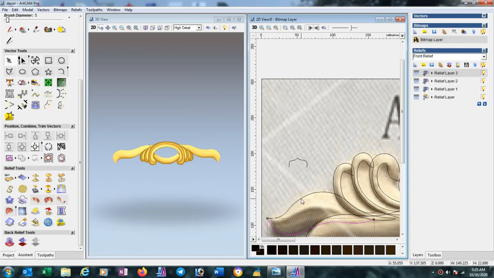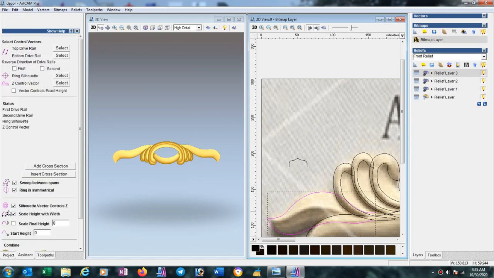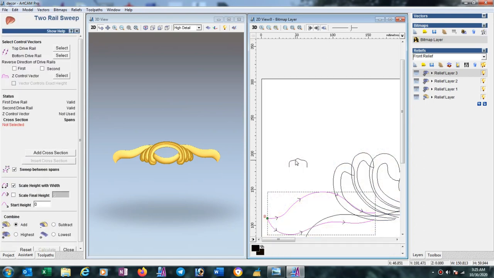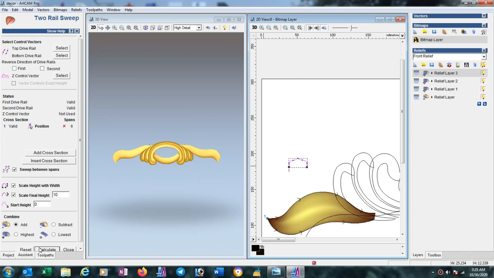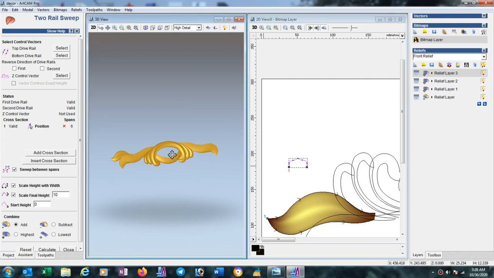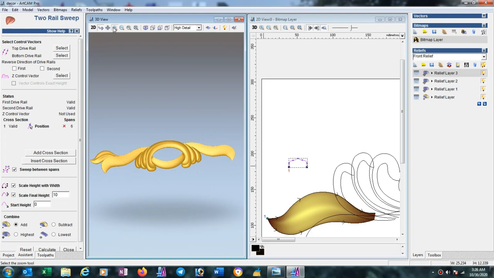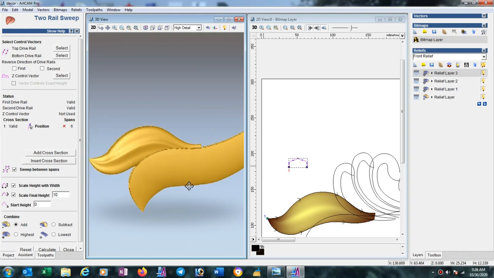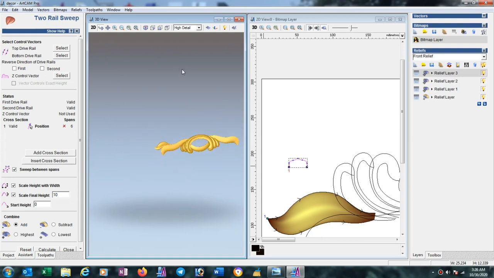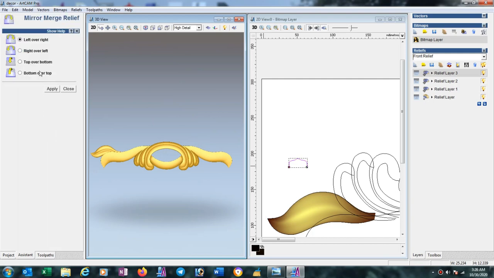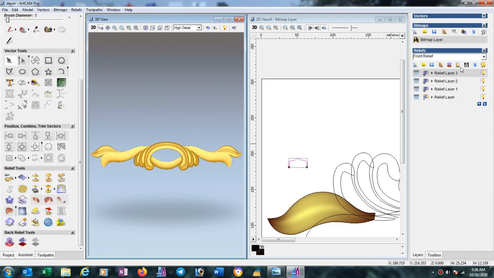Okay, now select this line and select another line, go to tool sweep option, select this cross selection, here also put 10 mm value and calculate. So here you can see it will look like this. Okay, now left over right, press apply.